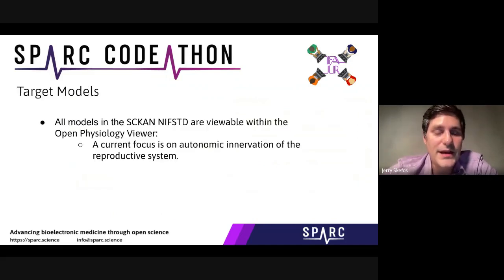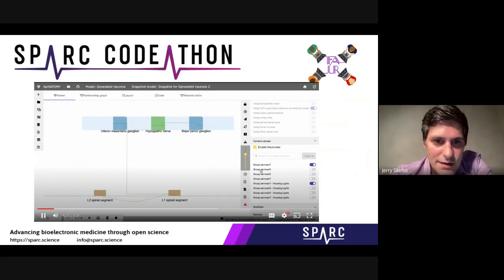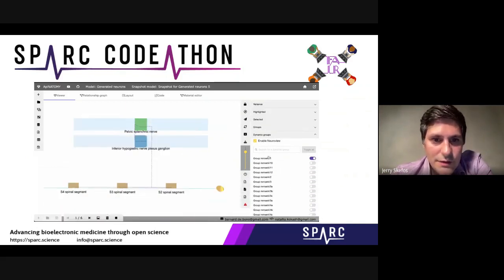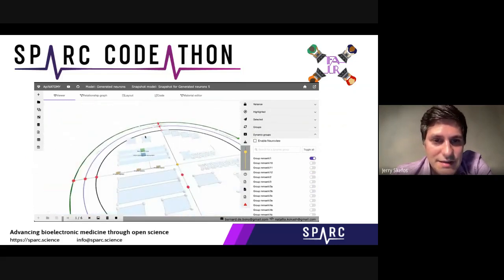So basically, all of the models that were given to us are able to be imported into the Open Physiology viewer. And I'll show you a quick little video of what that looks like. These are some of the models being brought in, and you can also see that you're able to see it in the context of the whole homunculus of all the different organs. It shows kind of spleen and thymus and things like that. So I'm just going to proceed.